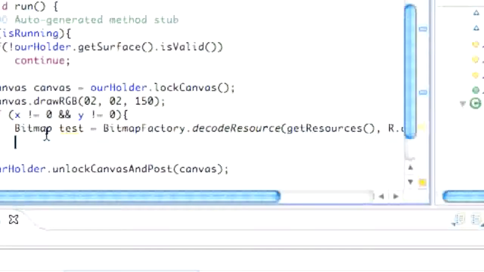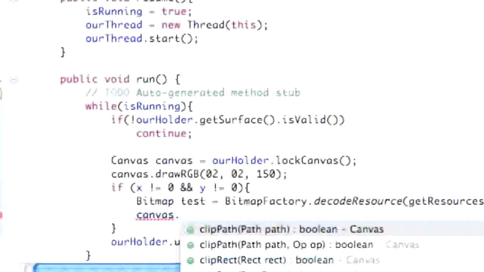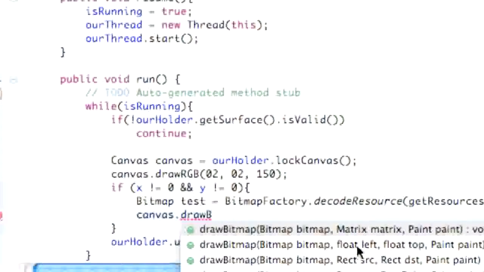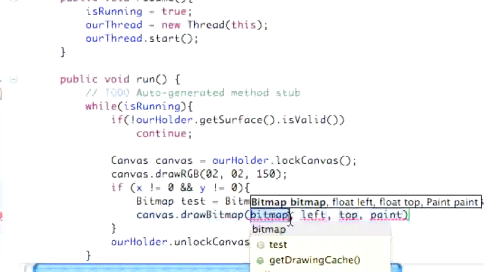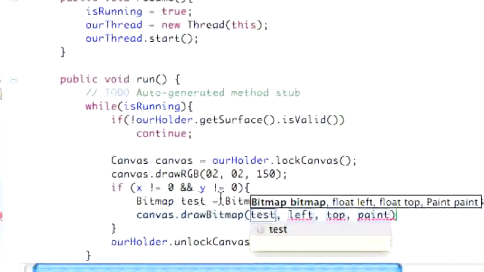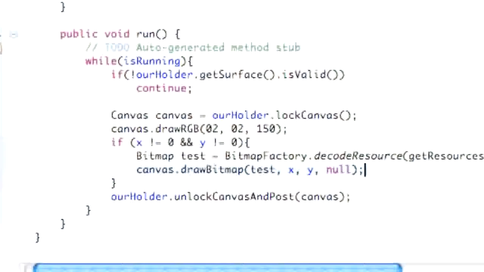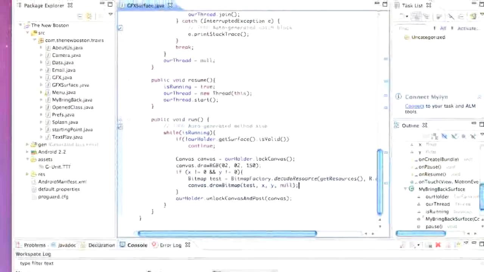So now that we have our bitmap set up, all we have to do is draw it to the canvas. We're going to say our canvas name, then draw bitmap, and use the one that takes a float for the left and the top and the paint as well. For the bitmap we're going to use the test that we just set up. For the left, we're going to use our x value, which is the information that we get from the touch that we set up in that method up above. For the top, it's going to be the y value, and for the paint, it's going to be null. Now we basically have everything set up for our first little painting to the canvas here.